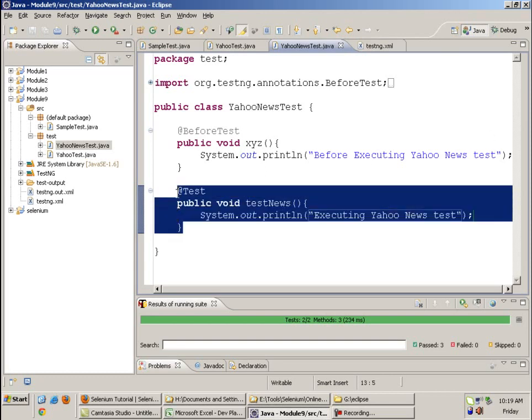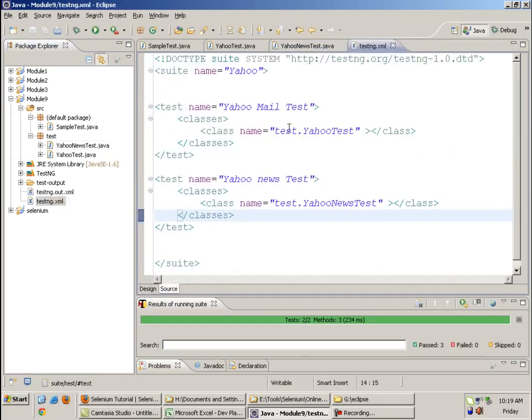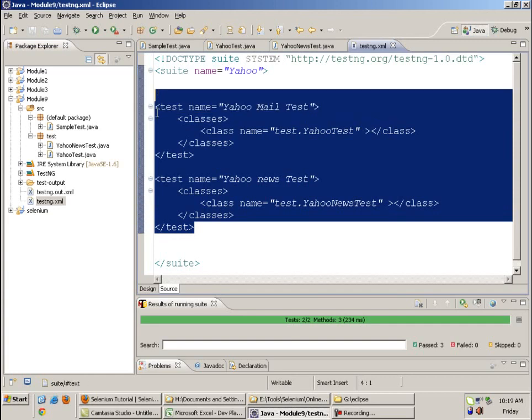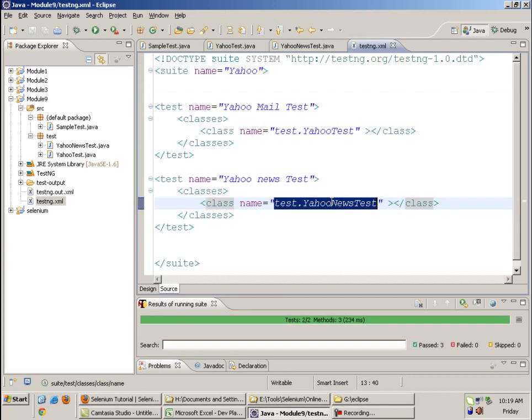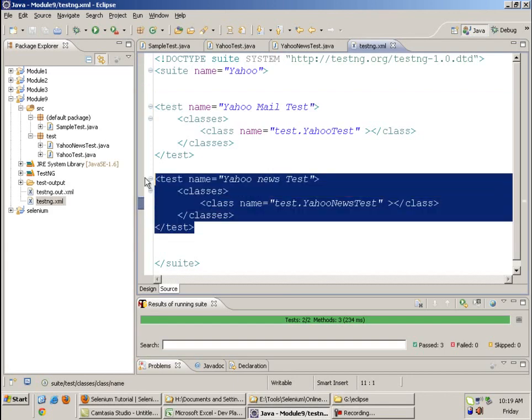Okay, so this is how you run your tests in a batch. You simply have to configure it in testng.xml, and you have to use the correct annotations in your test classes. Right? Now suppose you want to skip a test. I don't want to execute the Yahoo news test. Then what's the solution for this? I'll have to delete it. Now how many tests can you delete from testng.xml?